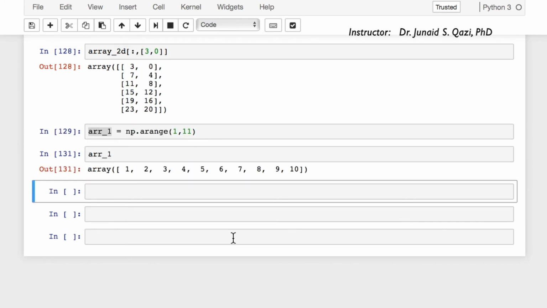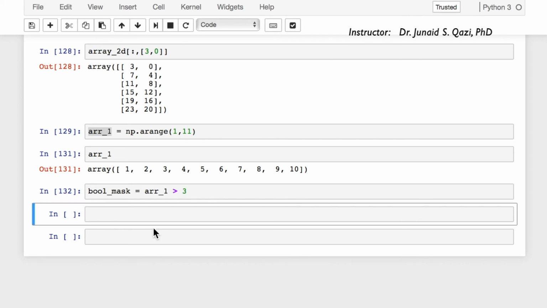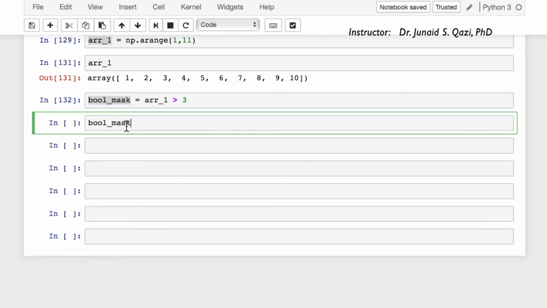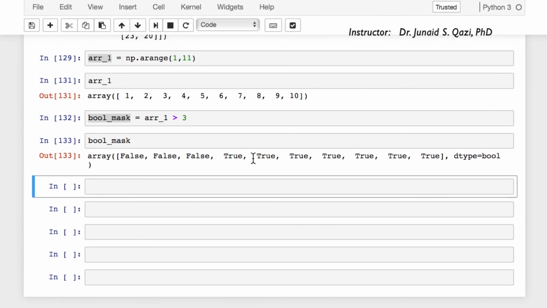We can apply conditions such as greater than, less than, equal to, etc. Let's create a Boolean array for some condition. Say the array 1 is greater than 3, and let's call it bool mask. What is our condition? Array 1 greater than 3. So we have created a Boolean mask. Let's see how this Boolean mask looks. Here it is. So it has falses and trues.